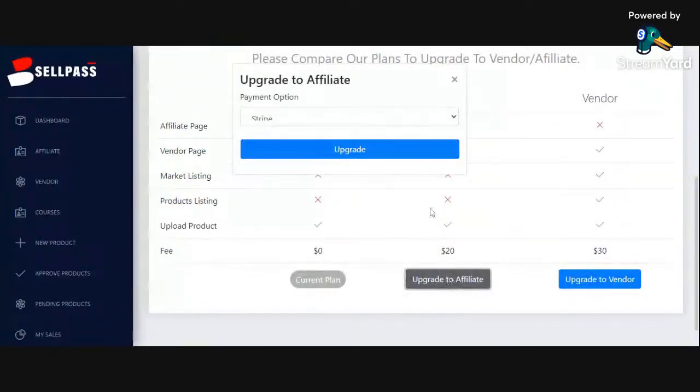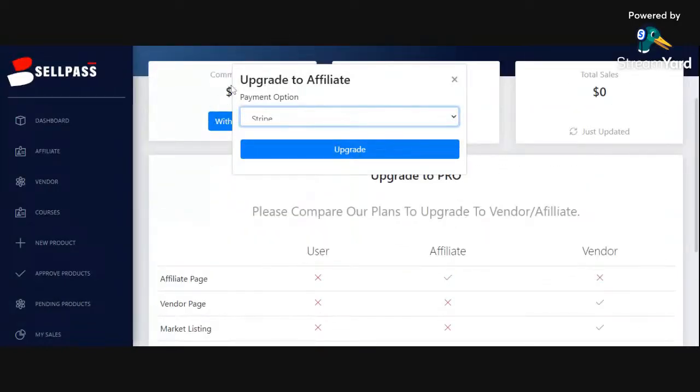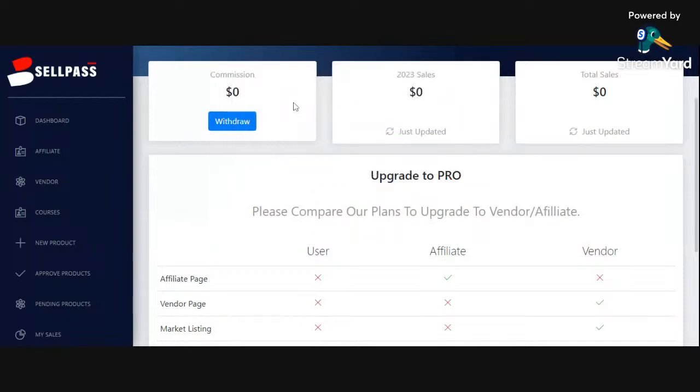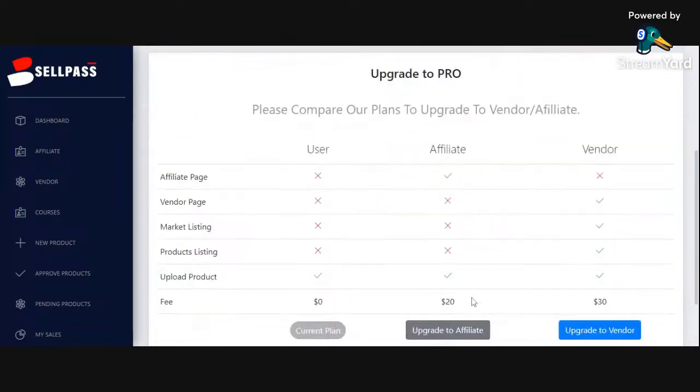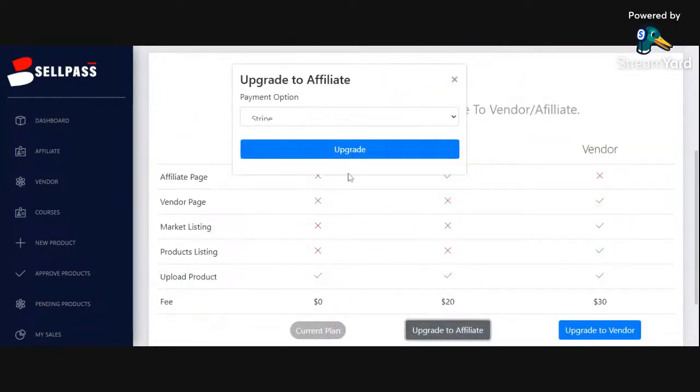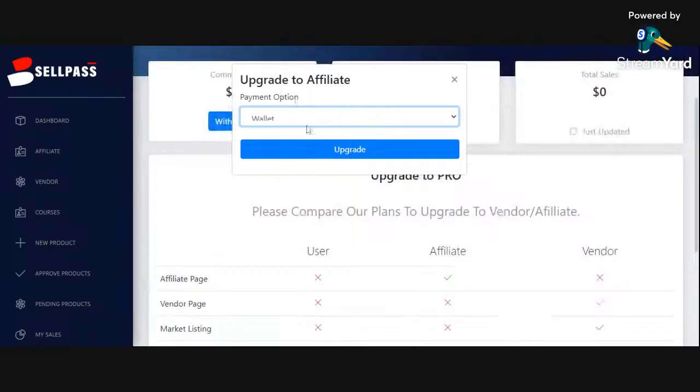Then if I click on it, I'll select the payment option. For this video, I'm going to be using Flutterwave. Now if you have money in your account, that means you have commission here, you can use your commission to upgrade your account. So that's why we have this wallet. You select wallet here, you use your wallet balance to upgrade the account. But here I don't have any money in my wallet account. So I'm going to use Flutterwave, click on upgrade.